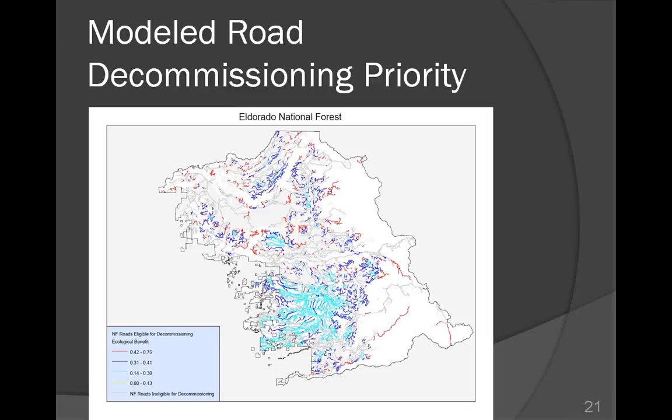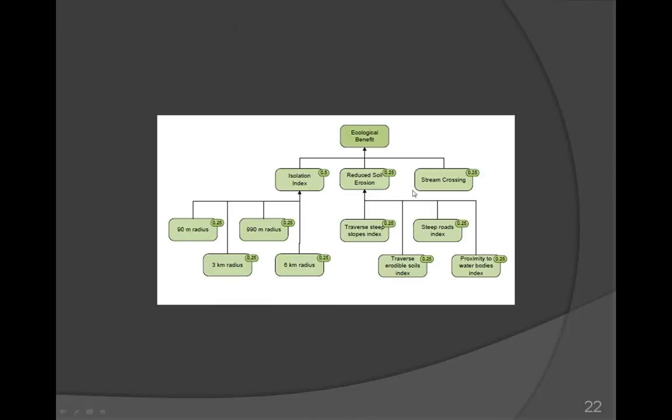The idea here is that this is a weighted multi-criteria analysis. So up here at the top, you have the ecological benefit. And by the way, can people see my cursor, or do I need to turn on a little spotlight? We can see it. Okay. How's that? Is that better? So here in ecological benefit, isolation index combines with reduced soil erosion and stream crossing. And you can change the weights in there, and that's one of the ideas behind it.